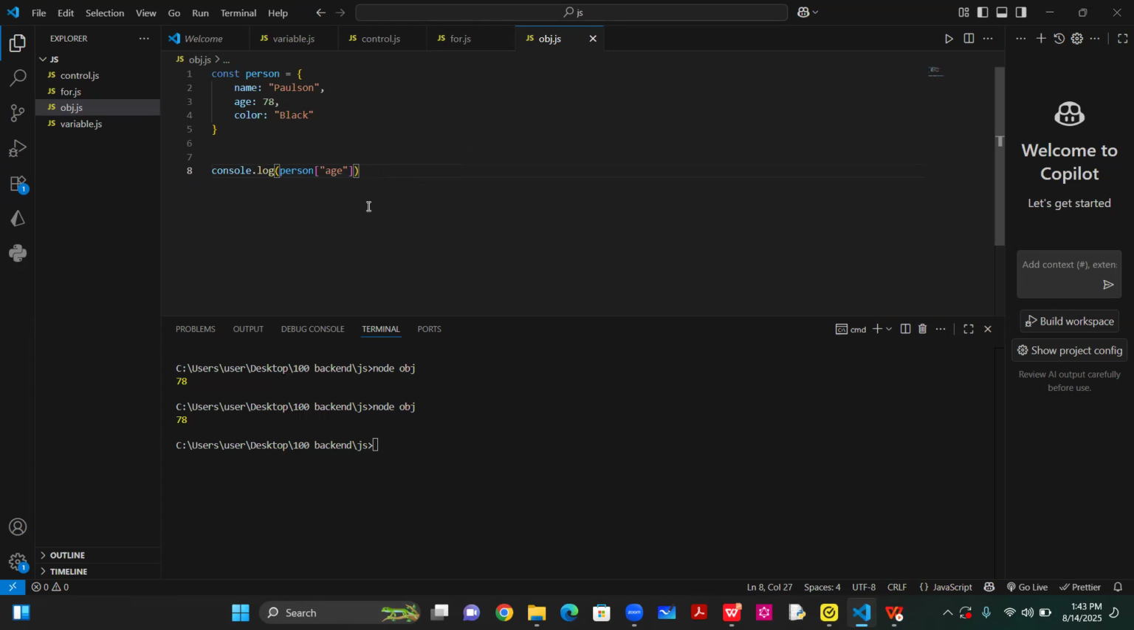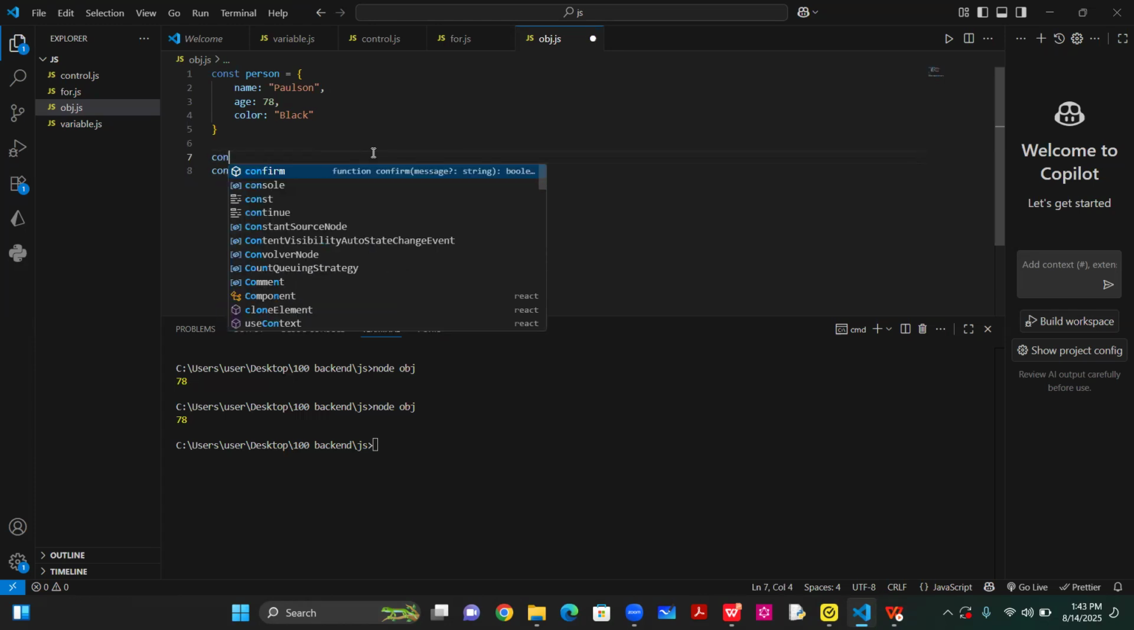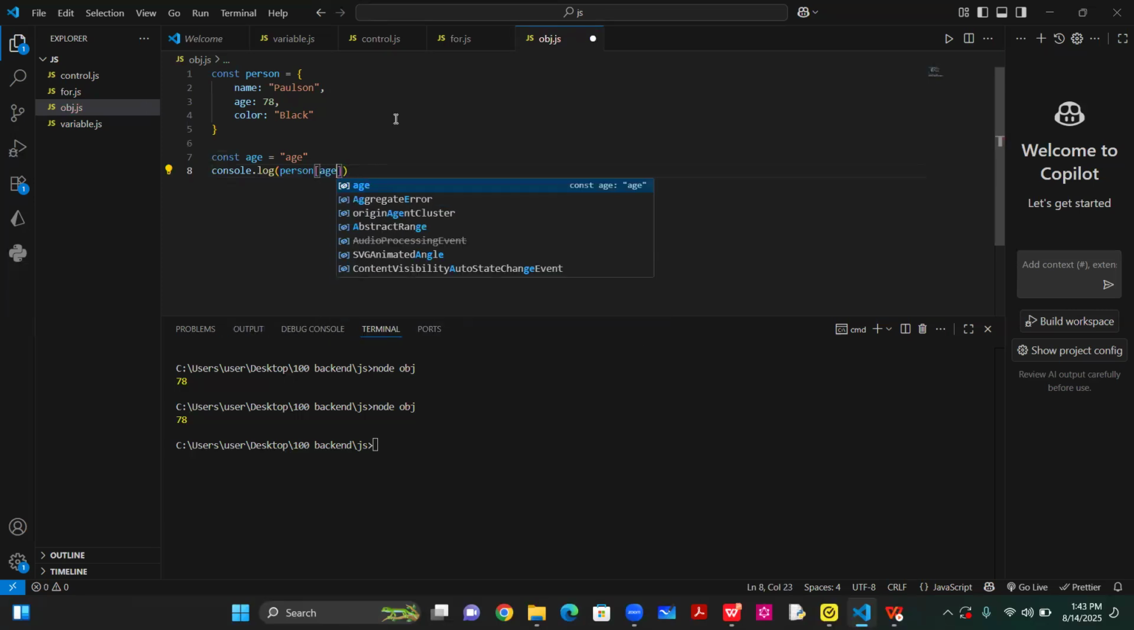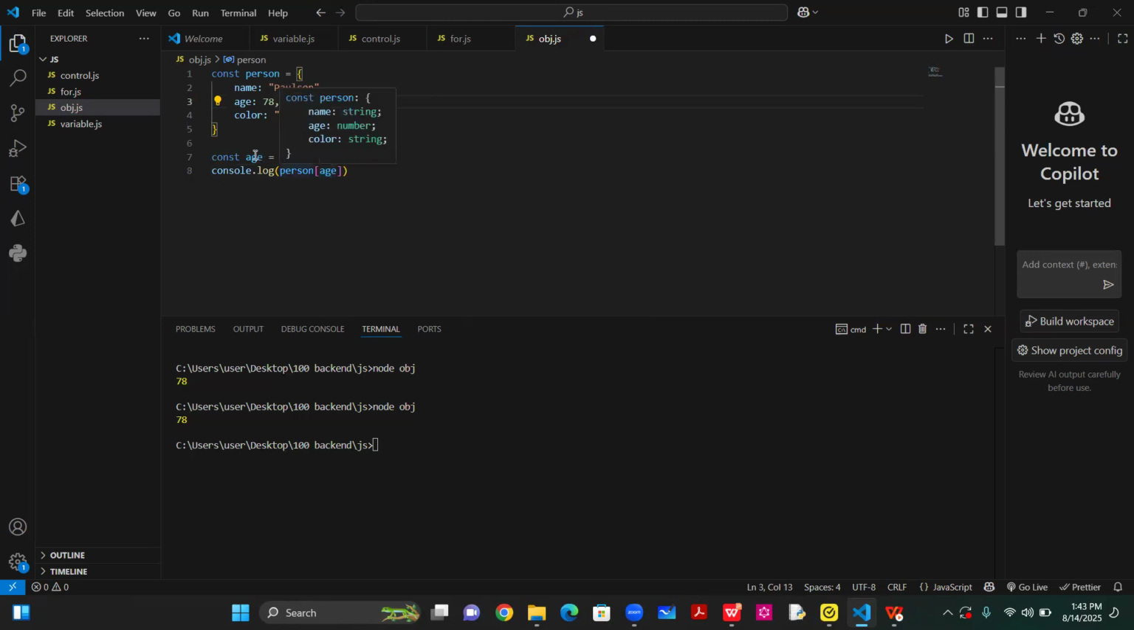But the thing is this, let me just give you a hint. Let's say I have a variable called age, and this variable's value is "age". If I say person and I use the bracket notation and I use this variable age, what is JavaScript going to do? JavaScript will evaluate this expression. Remember, this age now is a variable. So JavaScript will evaluate this variable, get the value to be age, and just insert it inside of this.